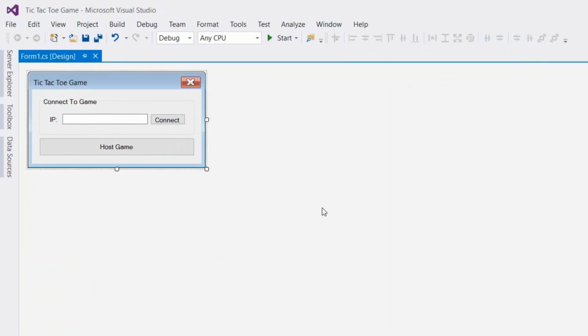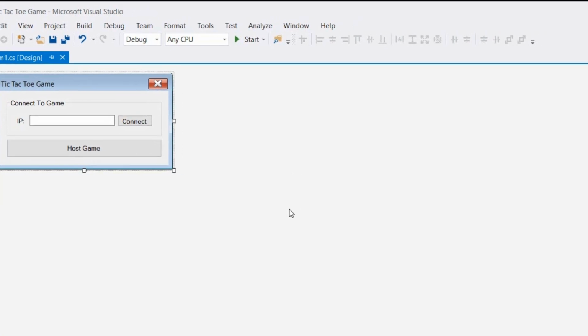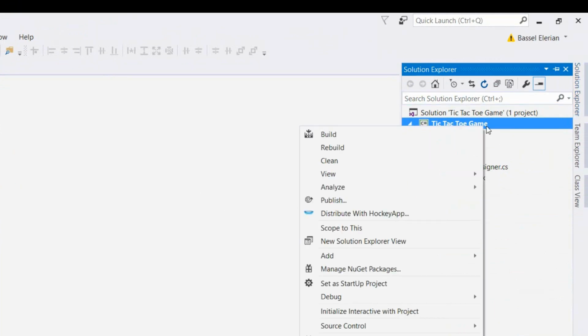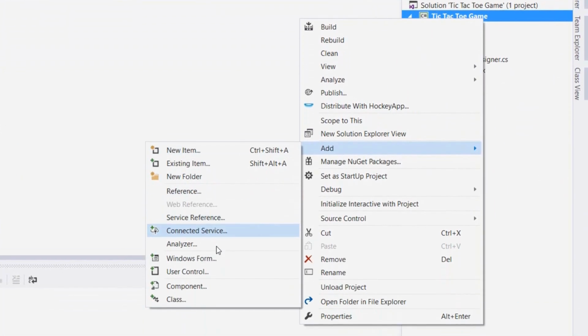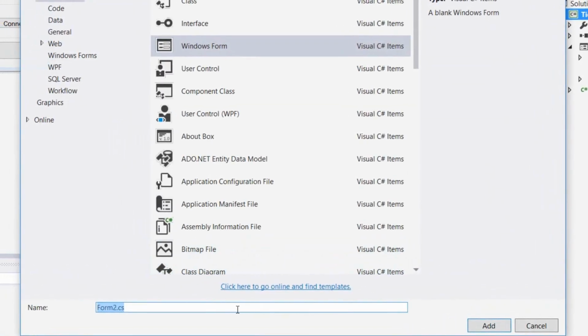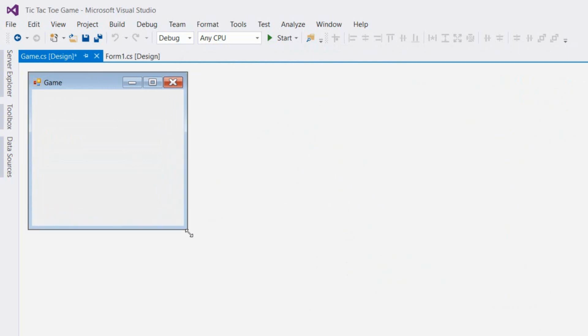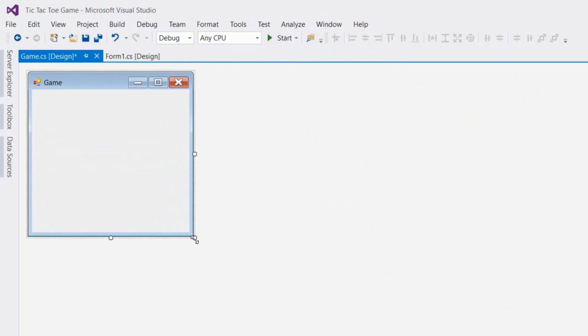Alright, so here is the final look of our form. What we're going to want to do next is create the form of the game itself. So we want to go to the Solution Explorer, right click on the project, and click Add, and then choose Windows Form. I'm going to call it Game. Alright, so here's the form of the game. For this, we're going to need a label and 9 buttons.